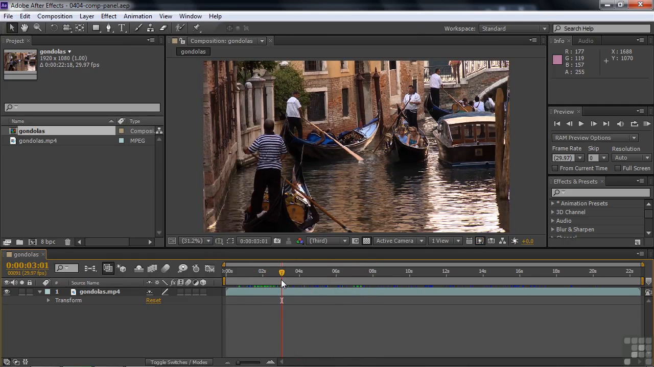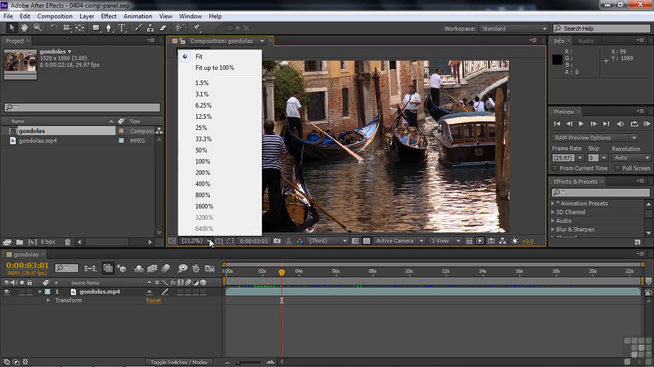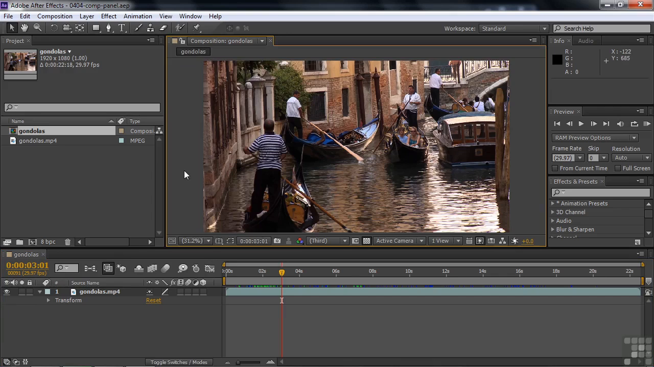Go back here. First thing I want to talk about is magnification. How zoomed in are we? Right now we are at what's called fit. We're fitting this video inside the screen as best we can, and that's set down here with this drop-down menu called magnification ratio pop-up. Click on that, you see it says fit. That's the default view. I'll just click that away.